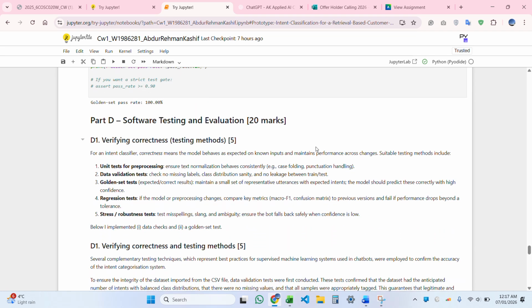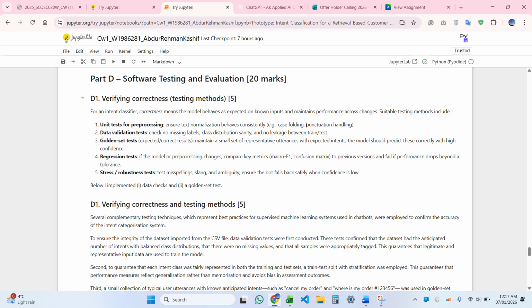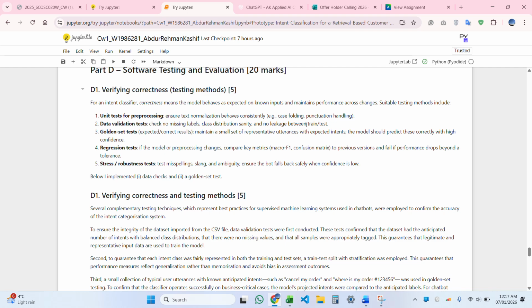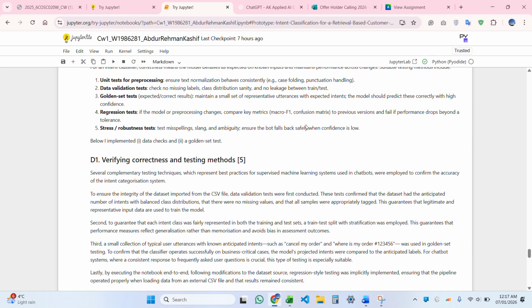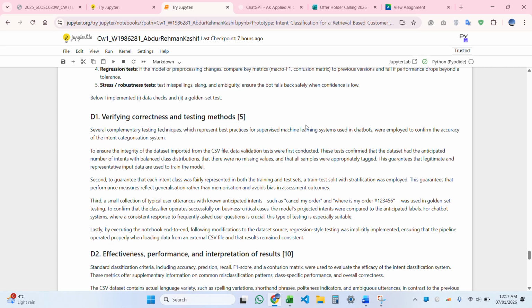And now moving on to part D, software testing and evaluation. Over here, I evaluated the correctness and effectiveness of the implementation I made. I verified correctness using data validation checks, stratified train test splitting, and golden set tests, with known expected inputs. And performance was assessed also using accuracy, precision, recall, F1 score, and a confusion matrix.